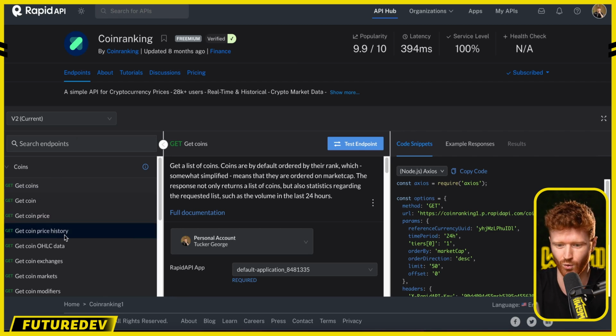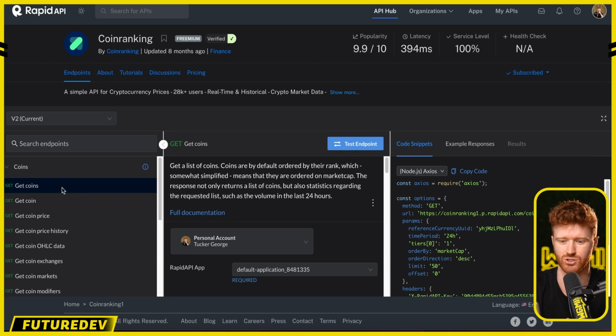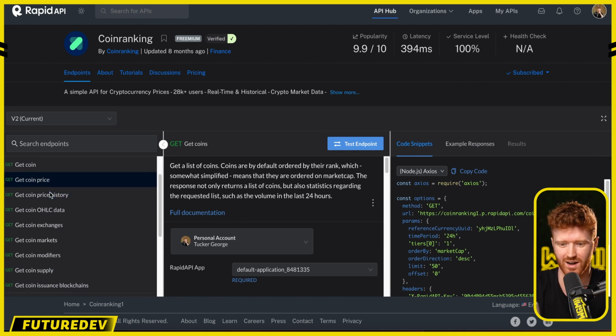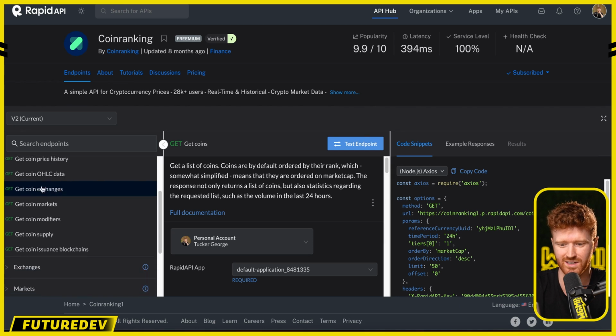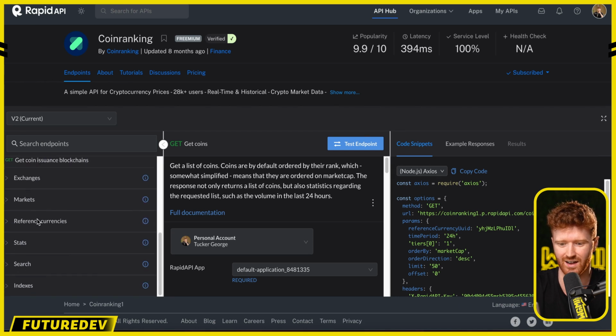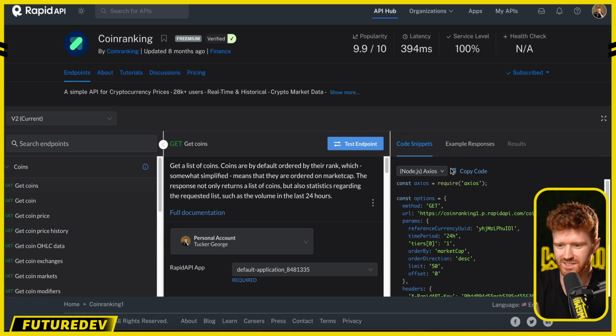So once we've selected an API that we're going to use, in this case, coin ranking, you can see all the endpoints that we're allowed to use and kind of what they have available to us. So we have get coins, we have get coin price, get coin price history, et cetera, and they have a ton more options available that we can use. So how does this all work? Well, let's break it down.